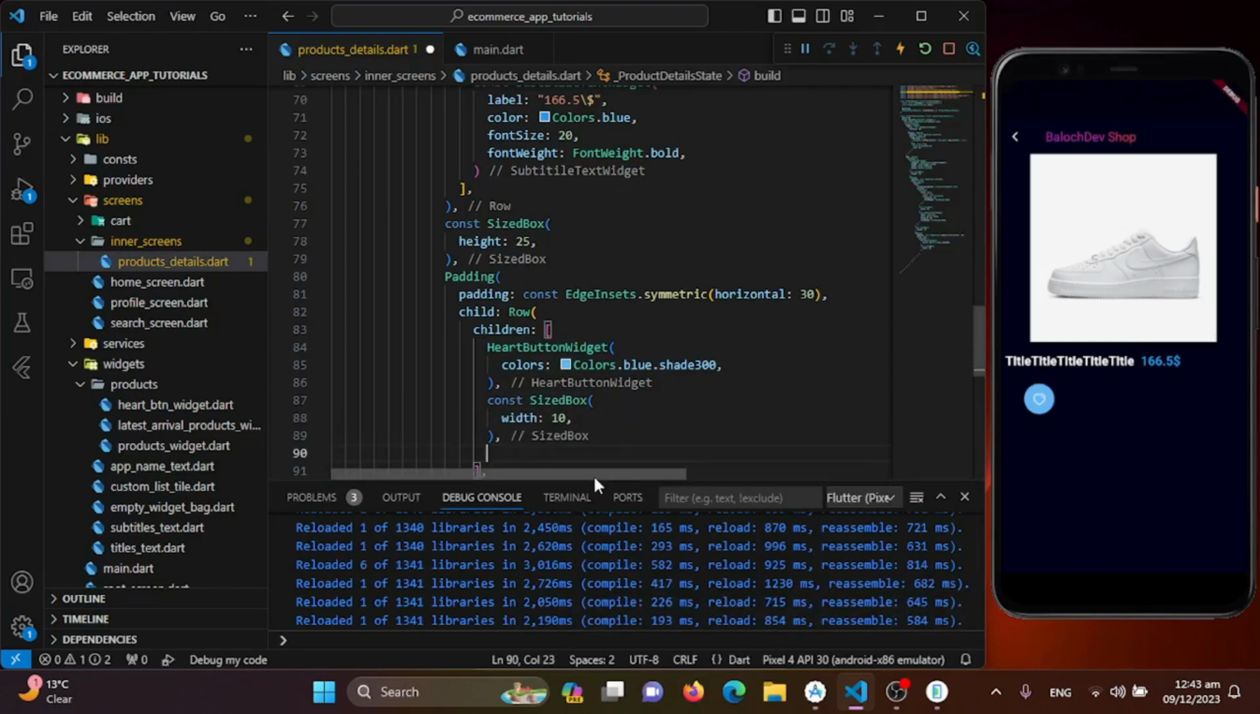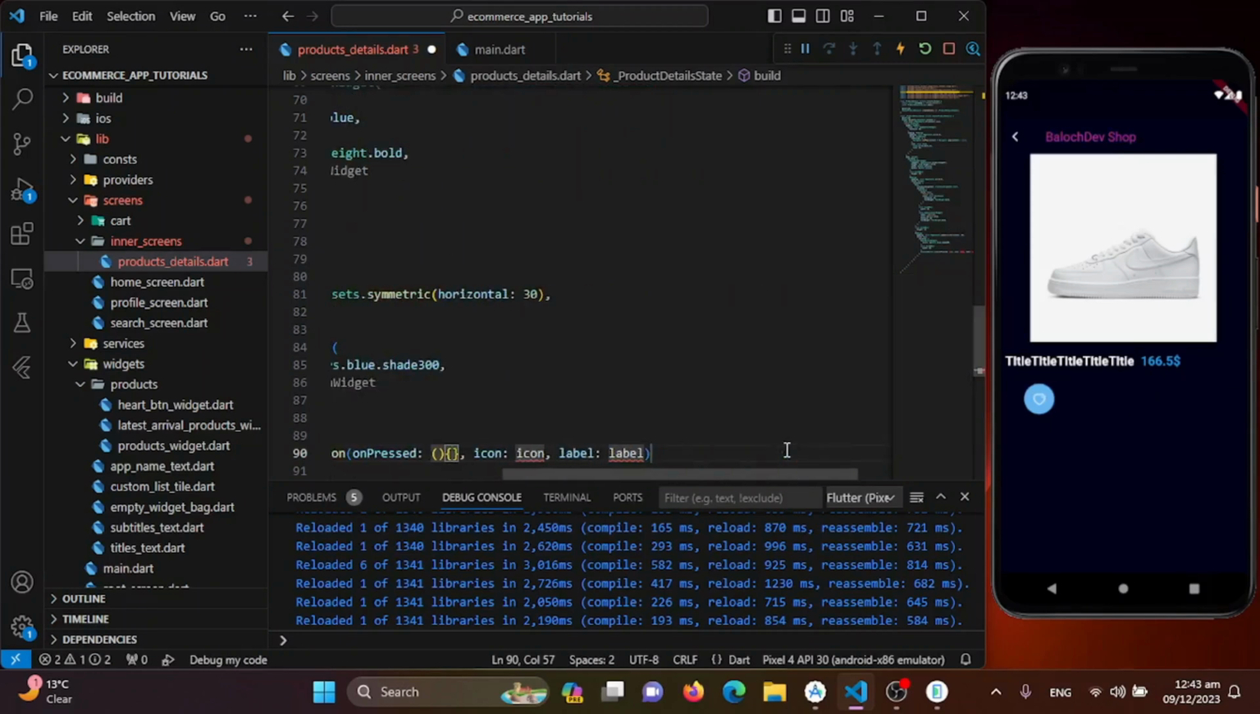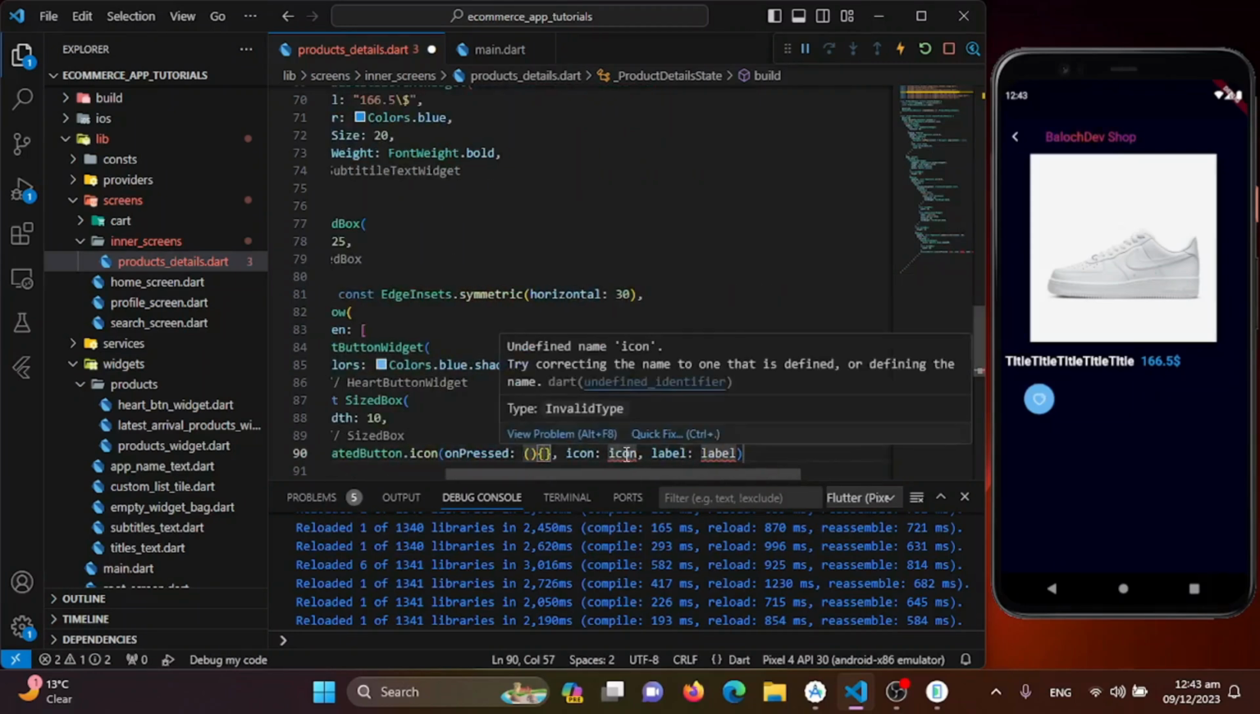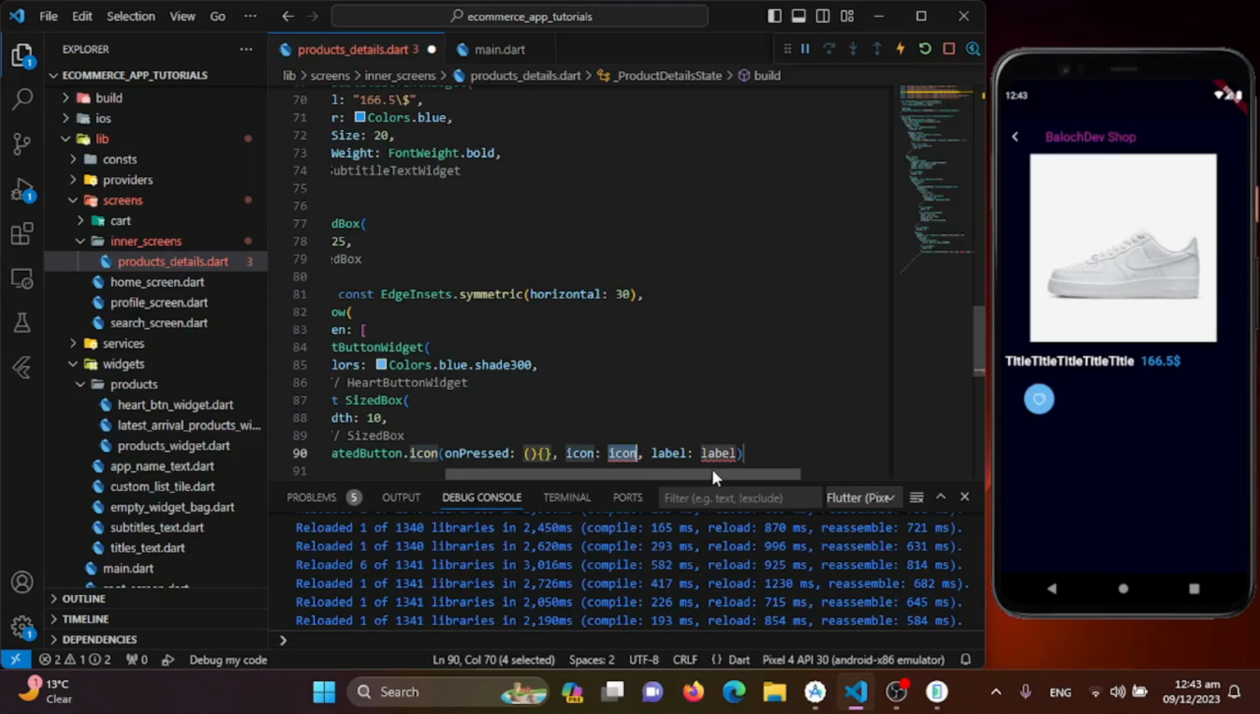Now we just need to create the elevated button for us, which will be the elevated button dot icon. So as you saw, we just need to also give it an icon, so for that we just need to use the elevated button dot icon. So I'll just leave this on press function empty, so we can define it later on. So I'll just keep this empty for now. I will just get the icon here.